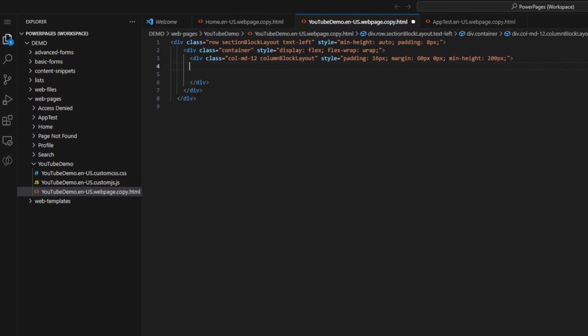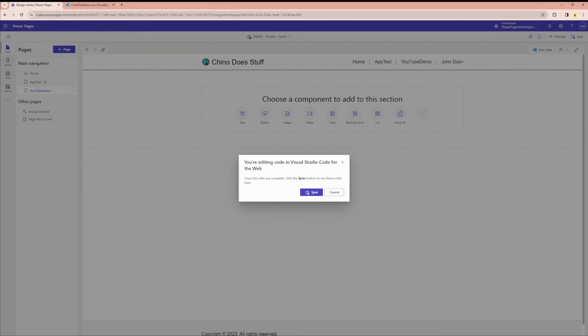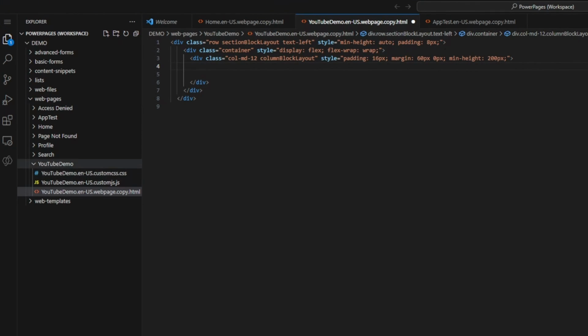Now you see on the left hand side, we've got this tree, which is just our project. This is our site demo, and underneath the web pages, all we're really concerned about is this page we created, which is called YouTube demo. That's what I called it, remember, I called it back here. And under YouTube demo, we've got these three different components that make up this page.